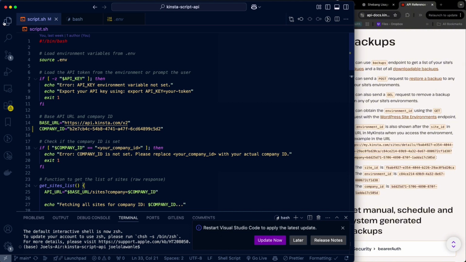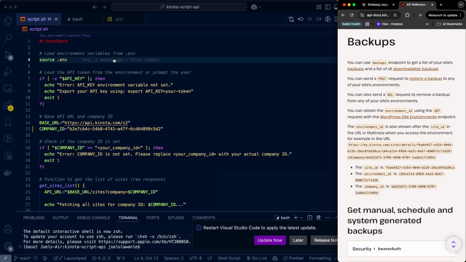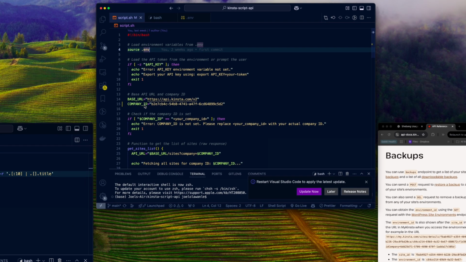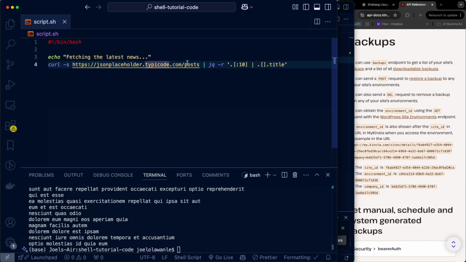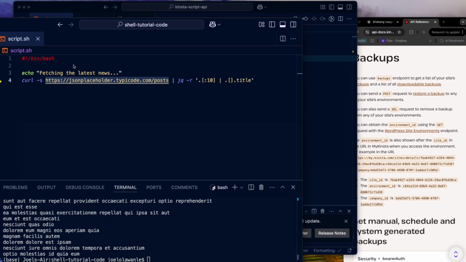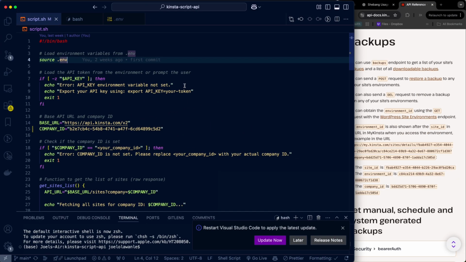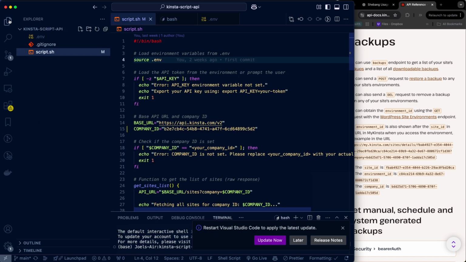The first thing is I'm loading an environment variable. We were able to work with these endpoints because there is no API key, so everybody has easy access to them. But for something like Kingstar, there is an API key. There are different ways to load API keys into your shell scripts, and one way that makes sense is to have an environment variable.